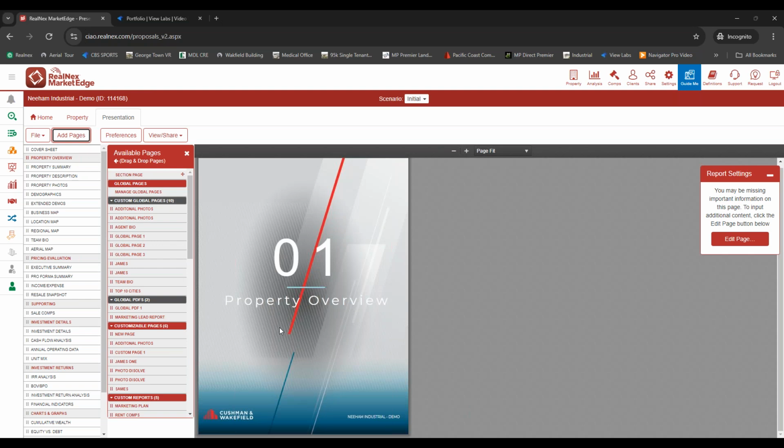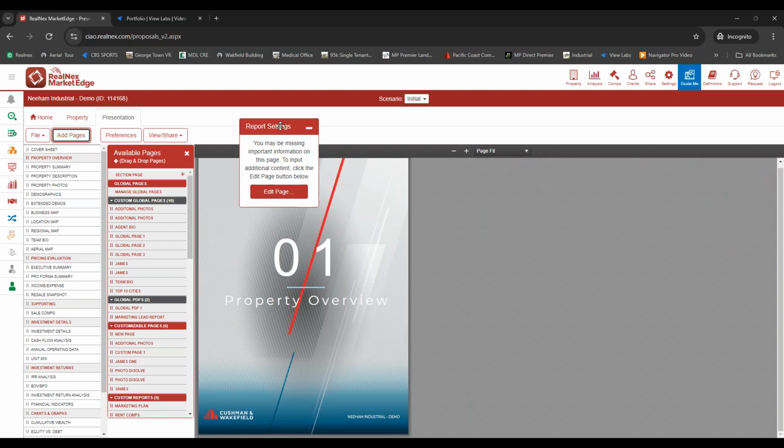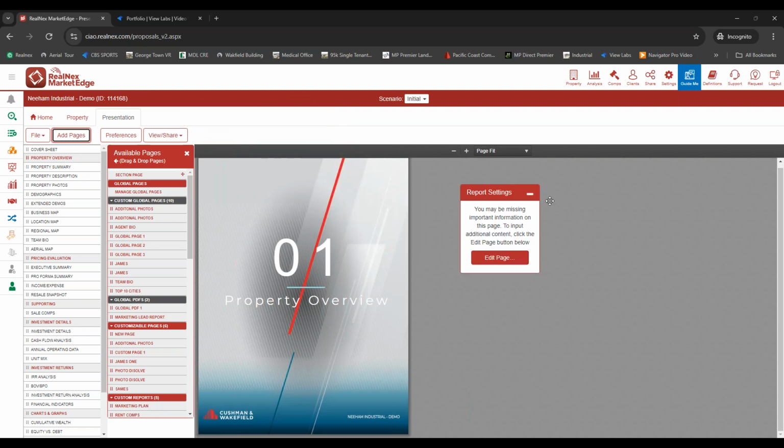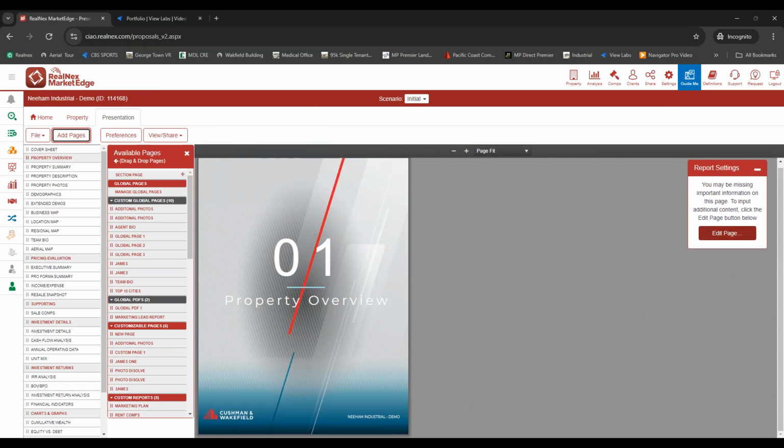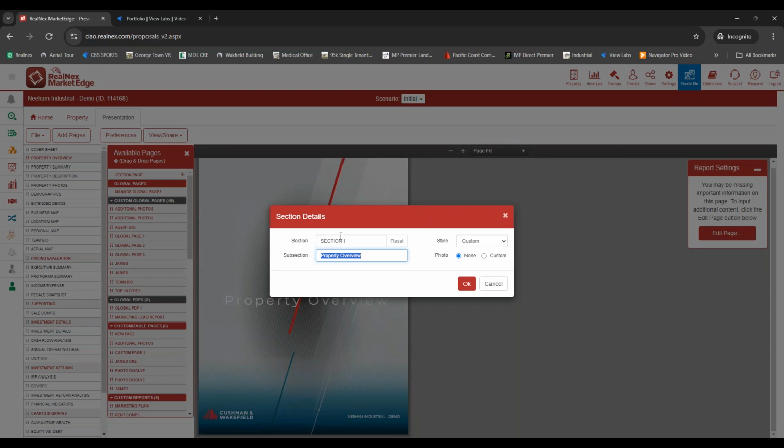It also separates the information. So then I can have the pricing evaluation and the supporting documents and the investment details, the returns or the charts to graphs, all in different areas. So it makes the content much easier to digest. You can also customize these. Anytime that you select one of these pages, you'll see a section over here on the right-hand side that says report settings. If it says edit, that means that there's more customization available to you. All you need to do is hit edit and then play around with it.